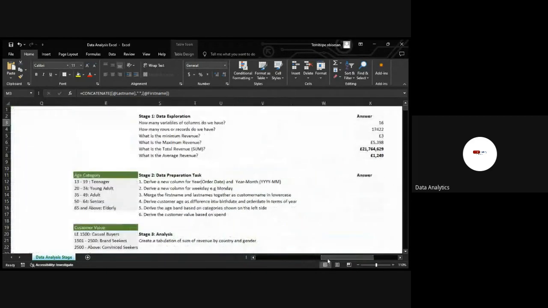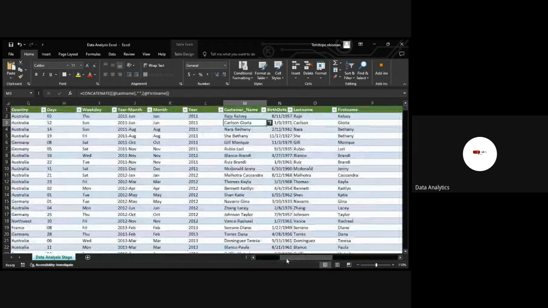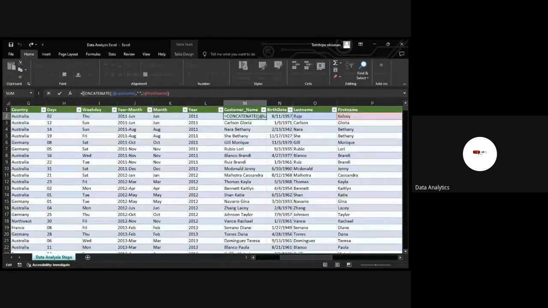So now we are left with one thing. The question says we should put it in lowercase. Now, how do we change it to lowercase? You are going to nest this formula. You already know what nesting is. You go before it. Now, there's a function called lower. There's another function called upper. And there's another function called proper.